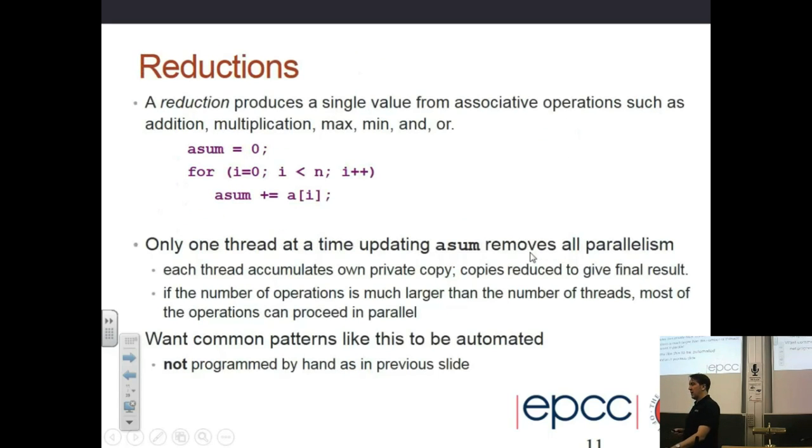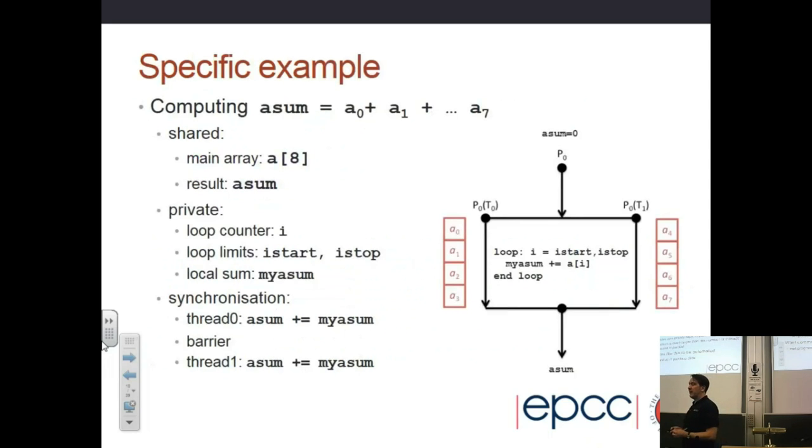It turns out this is a reduction operation. This is the standard operation. In serial, it would be: A sum equals 0; for I equals 0, I less than N, I plus plus, A sum plus equals A of I. To parallelize it, I have to replace it by what looks like quite a complicated piece of code. If I was to write this by hand using a library like POSIX Threads, it would be a bit of messing around to get it to work.